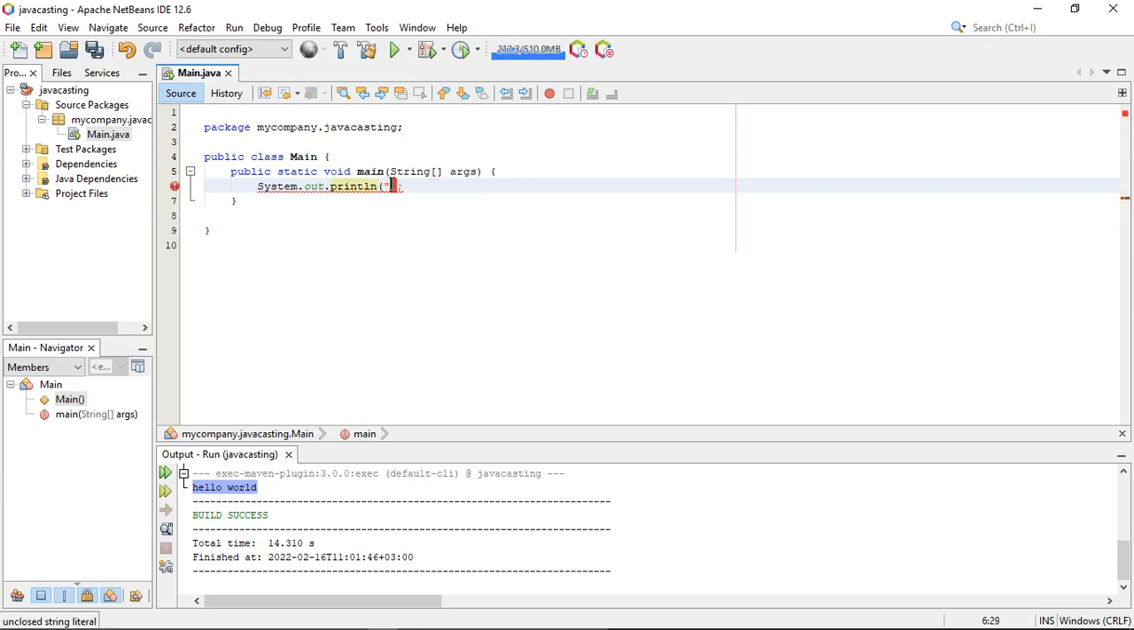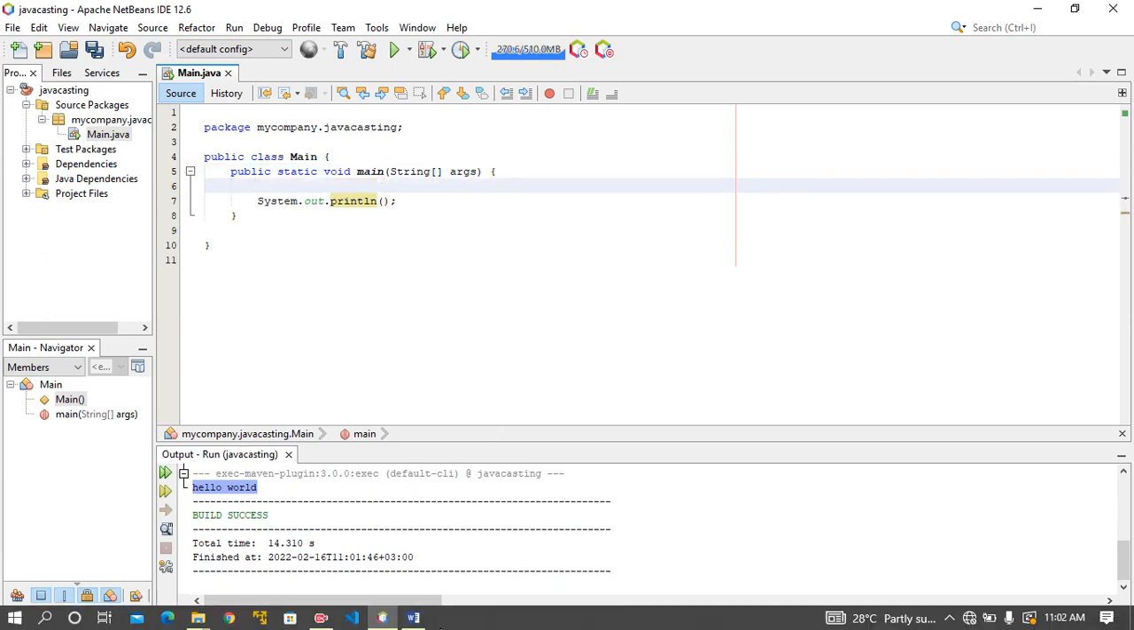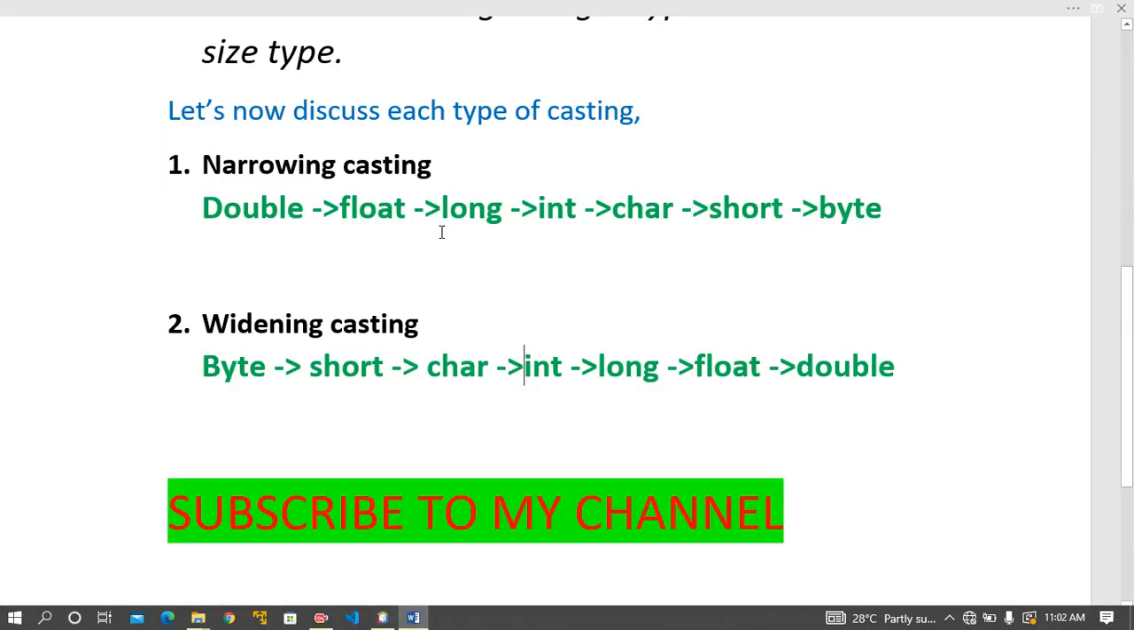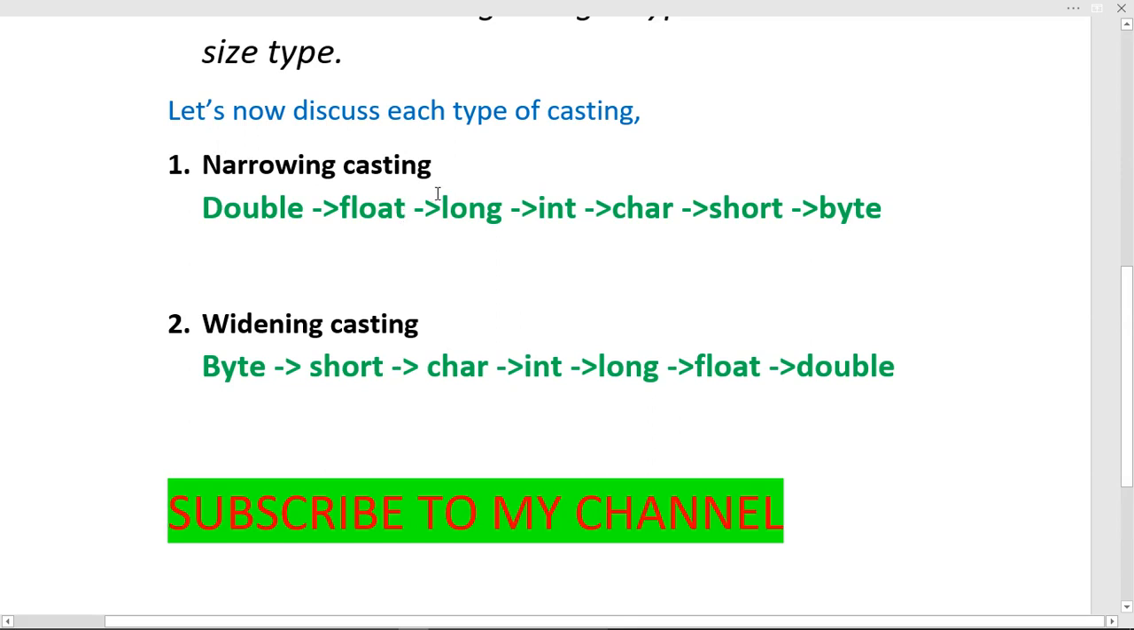Now in between here, we want to do the narrowing casting. Narrowing casting is done manually, whereby you place your type in between parentheses in front of your value. So let's say you're converting double to int, right? You're converting double to int.